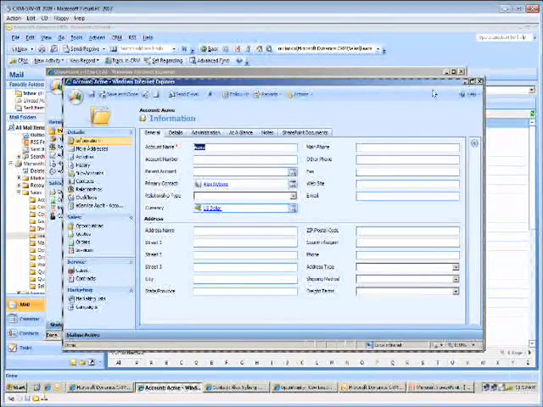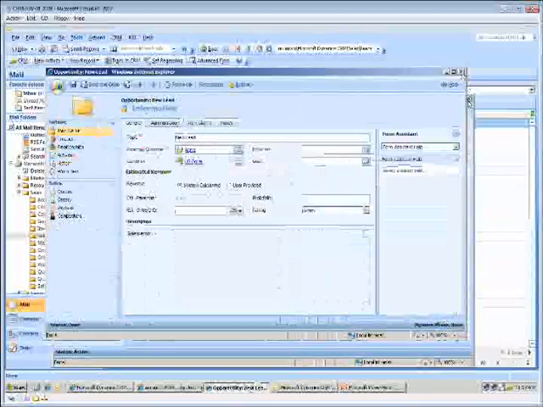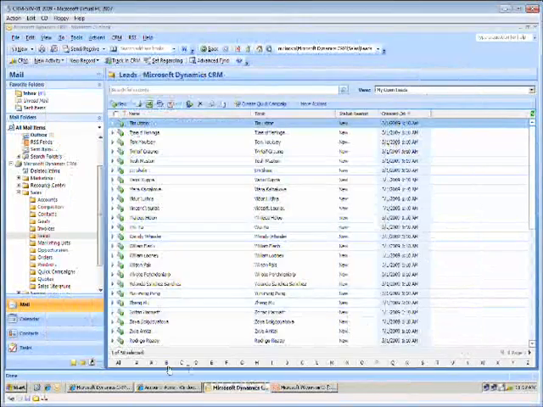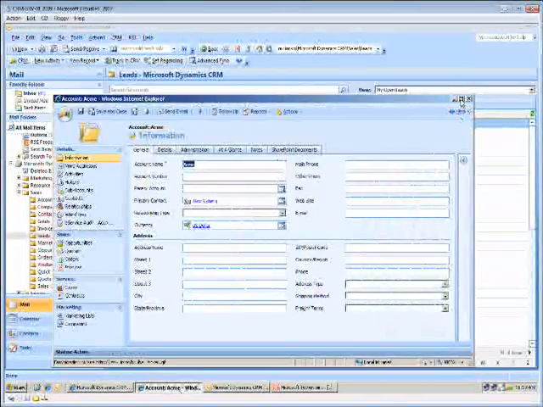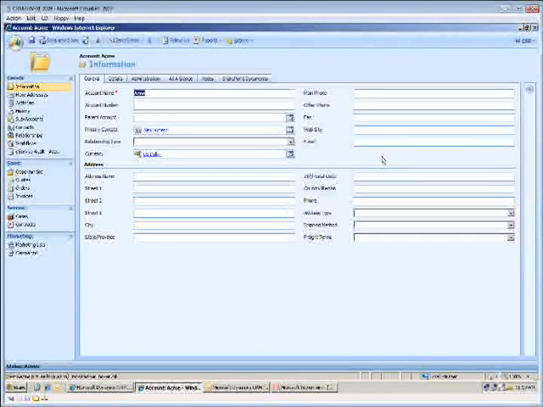So I'm going to start at the account level, and I'm going to close all of these other records, and I'm going to maximize the screen so that we can really take some time and drill into what it means to work with the account. A lot of organizations and customers come through, and they rename the word account, and they call it customer. And that's a perfectly valid renaming scheme.